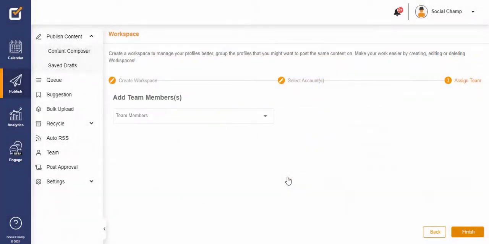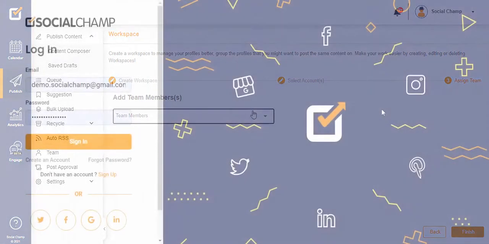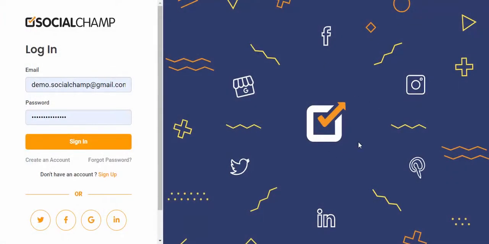The new workspace will help you streamline and manage your tasks with more ease and efficiency. In this video, we'll learn how to create new workspaces.